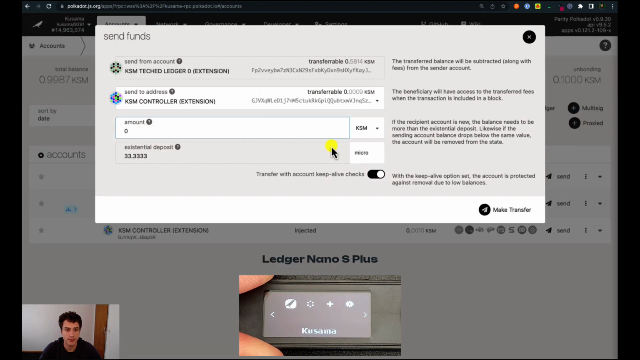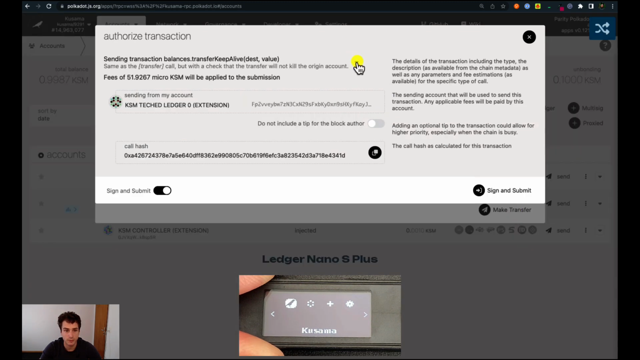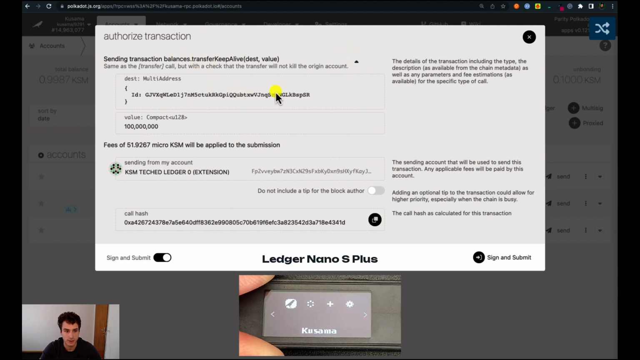Then the UI will display the same information that we saw before. We have our account here, the ledger, and then we want to send it to the controller. We specify the amount of KSM tokens, and we can make the transfer. We can review here the extrinsic, where we have the receiver here, the amount of KSM tokens in Plancks, the fee, and also the sender. If you are happy with it, we can go ahead and click sign and submit.